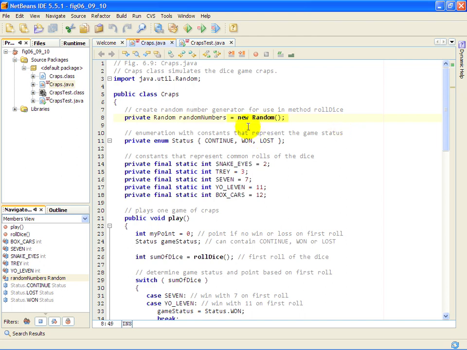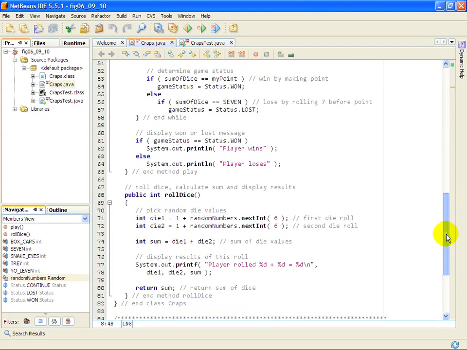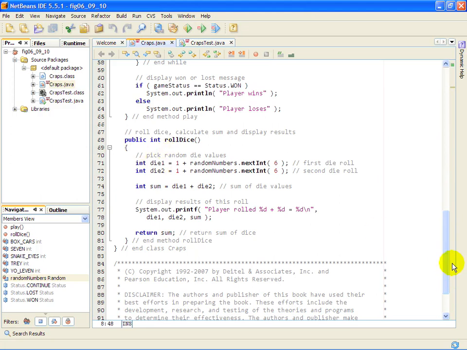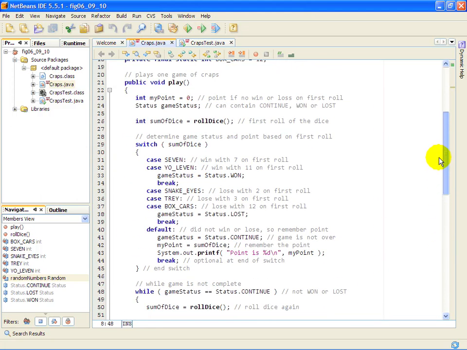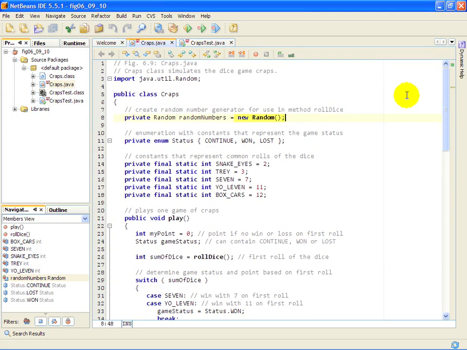What's going to happen is at the time that the Craps class's constructor gets called, it will execute the code that's actually going to initialize the randomNumbers variable. But this will create a new object of class Random that we can then use to produce random numbers. And by the way, if you scan through the code quickly, you'll see that I did not provide any constructors. I have a rollDice method at the bottom here, and I've got a play method, but I did not define a constructor. So in this case, when the default constructor gets called is when this new operation would actually be performed.